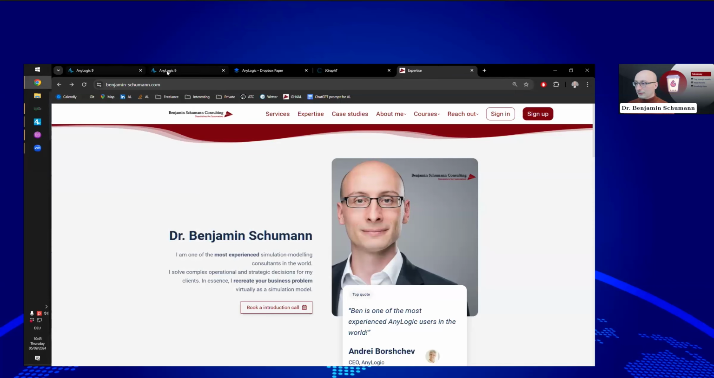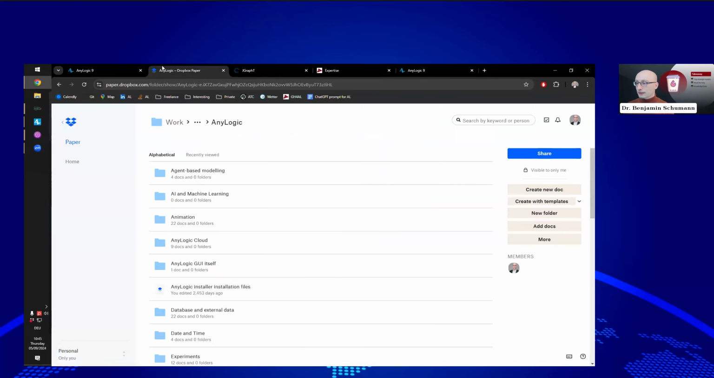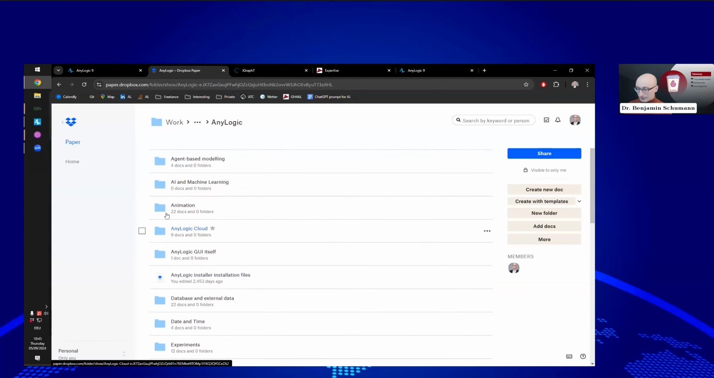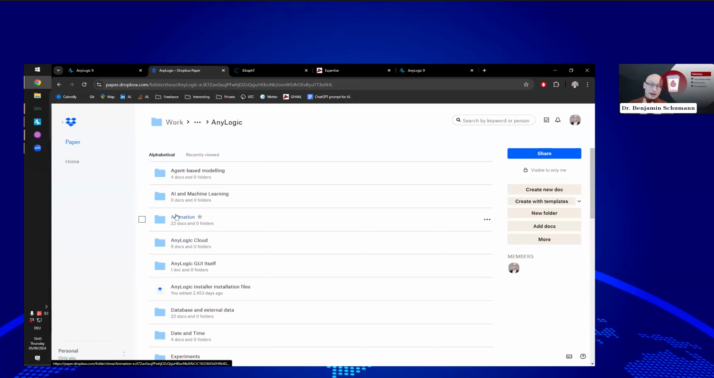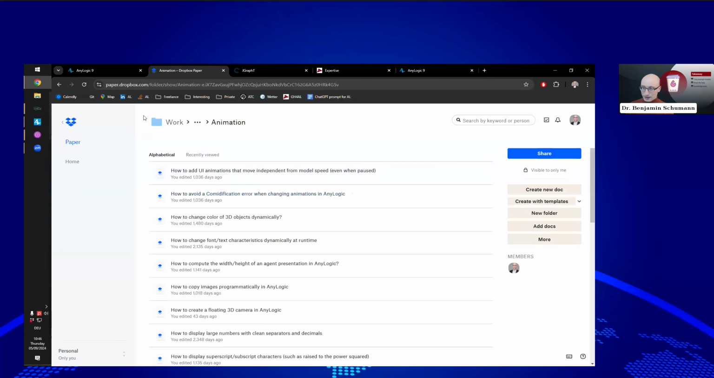Now I have this thing in front of everything. Let's move things around. There we are. So I use Dropbox Paper. It doesn't matter what you use, but have some sort of system. Whenever I learn something, whenever AnyLogic helps me, or I figure something out, I try to document it in a kind of structured manner. It doesn't really matter, whatever suits you well.